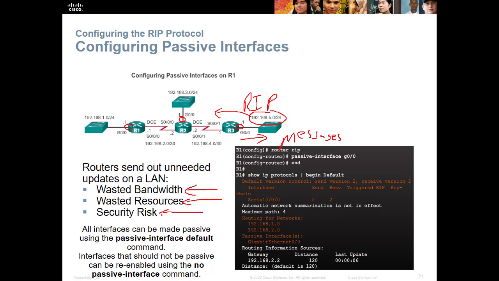And also it's a security risk, because if people use a tool like Wireshark, or they bring routers from home that they got on eBay or Craigslist, now they can put their routers and have their routers talk with your routers, and their routers aren't supposed to be on the network. So how do we stop this? And that's called passive interfaces.